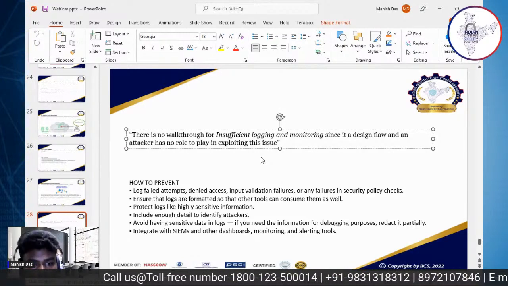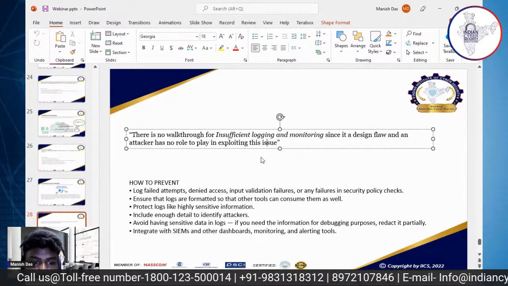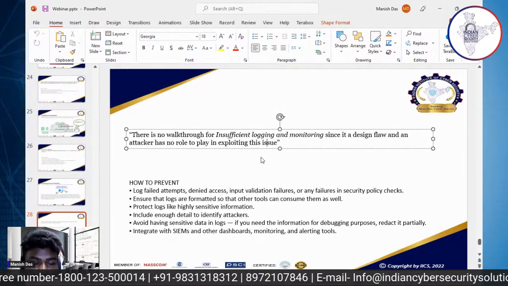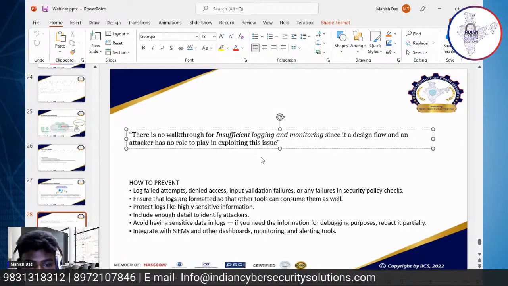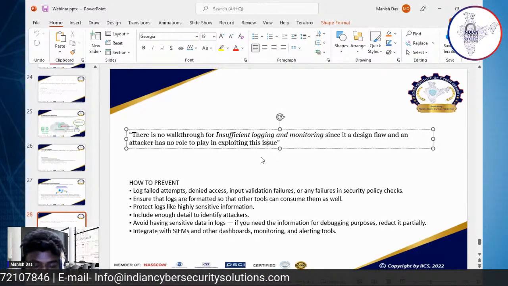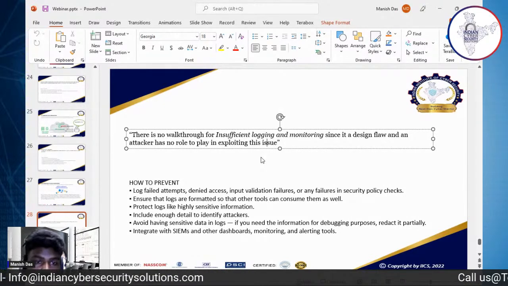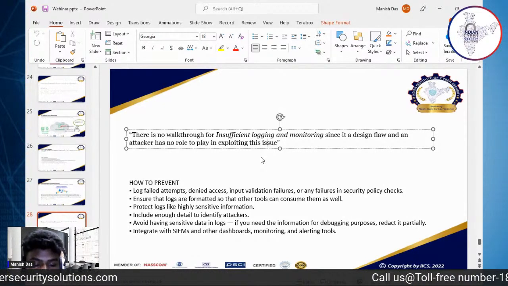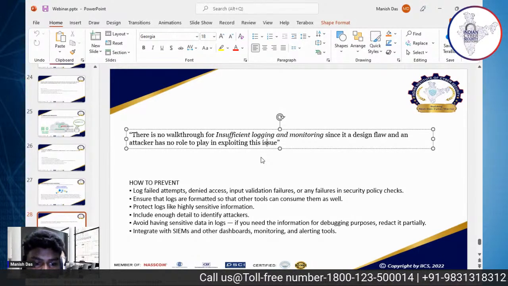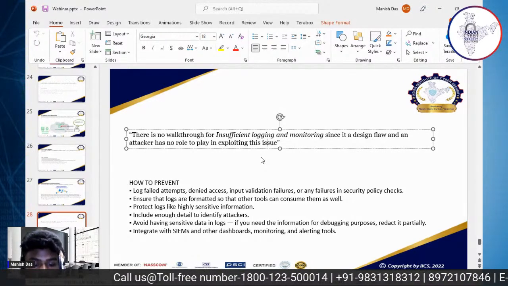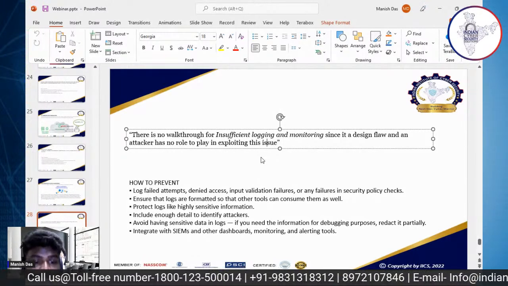Then we have to protect logs, since they contain highly sensitive information. The logs are very sensitive in nature, so we have to protect them. We have to include enough detail to identify hackers. So we should always add columns like time, IP address, and what they are trying to do. Basically, we add everything.